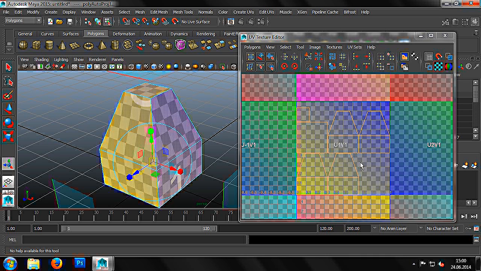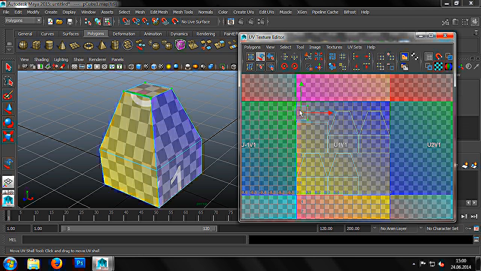Let's begin by raising the upper surface slightly, so that we can then attach the other surfaces to it more easily. To do this, we need to click on the Move UV Shell tool in the menu and select a point on our surface. The whole surface is then automatically selected, and we can then reposition it slightly.